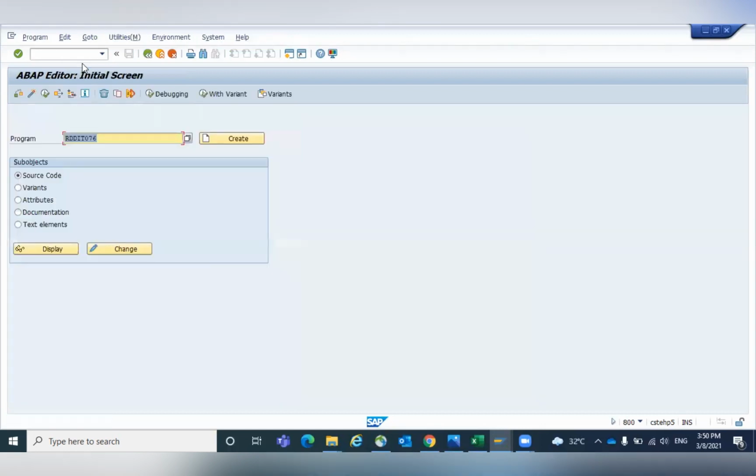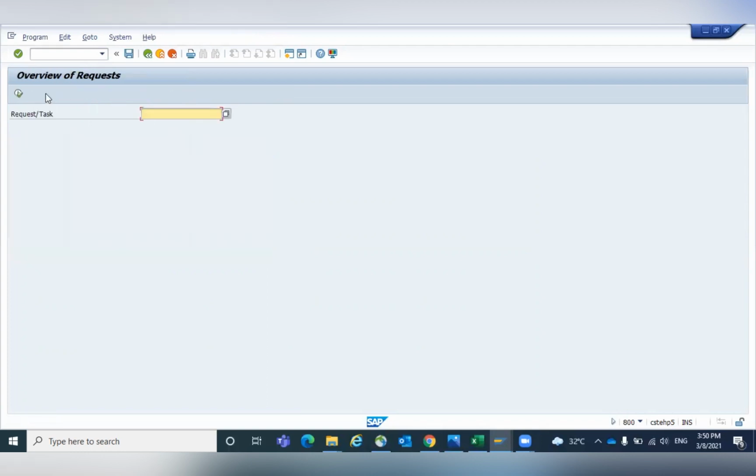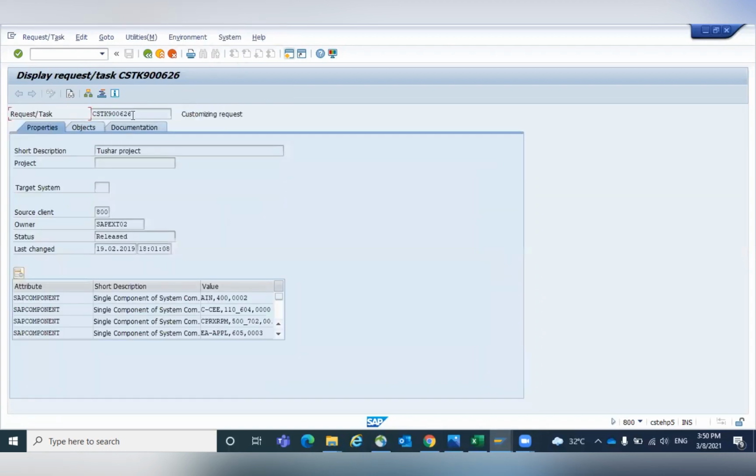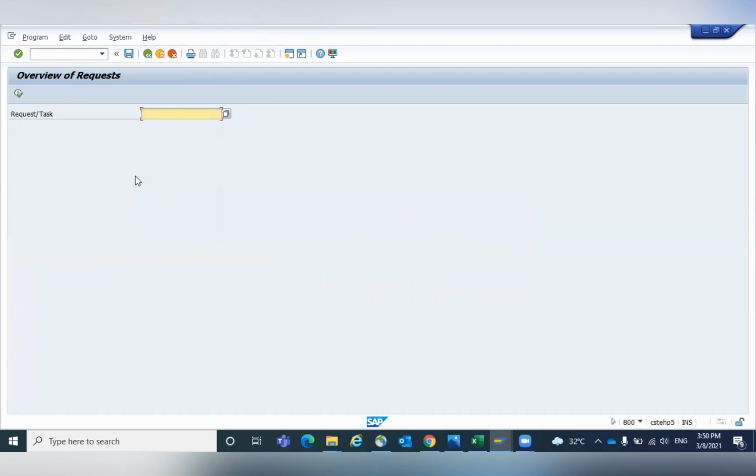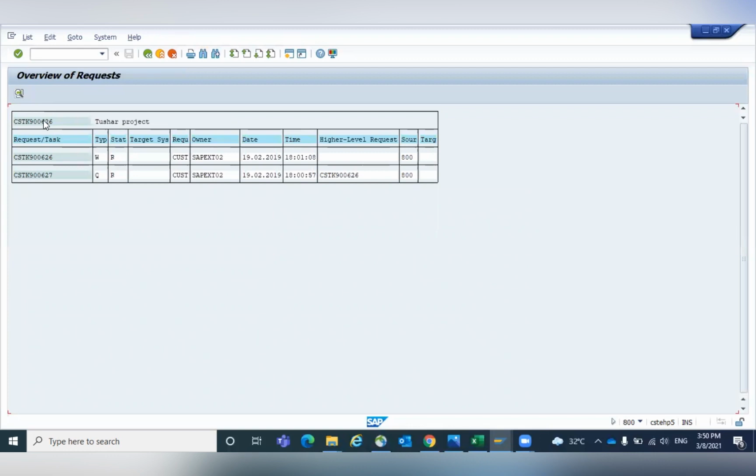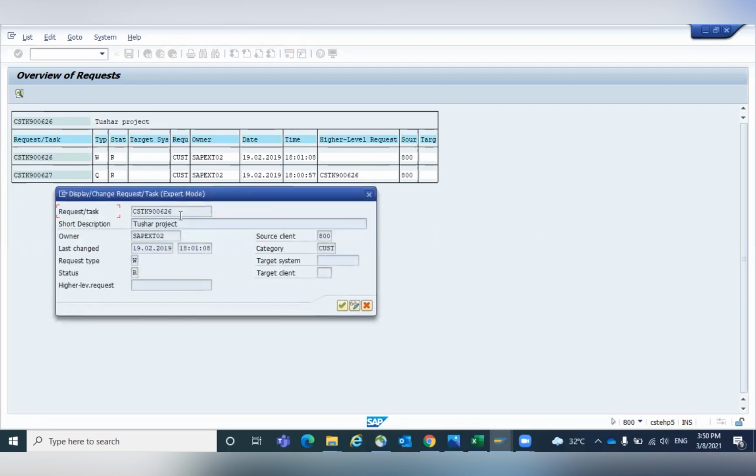Go to SE38, give the program name RDDIT076 and execute it, and give the transport request which one you want to change. Execute. So you can see the transport request here. This is the transport request and task. Select the transport request and double click. So you will get the description. Now you click on change.